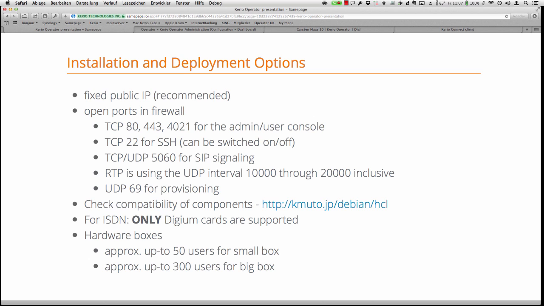When it comes to the firewall you are using, you need to have several ports open. So I have listed here the most important ports, or the ports which need to be opened. If you would like to connect to the admin or to the user console, I will show you this later, you need at least port 80, port 443, and 4021 to be opened. If you want to connect to the Kerio Operator via SSH, which can of course be switched on or off in our product, you need the TCP port 22.